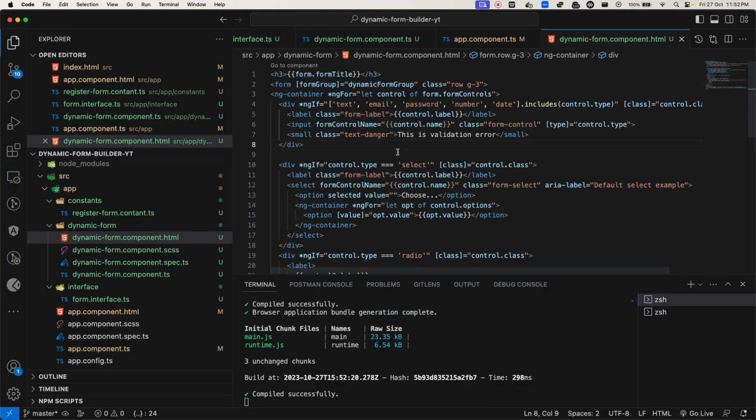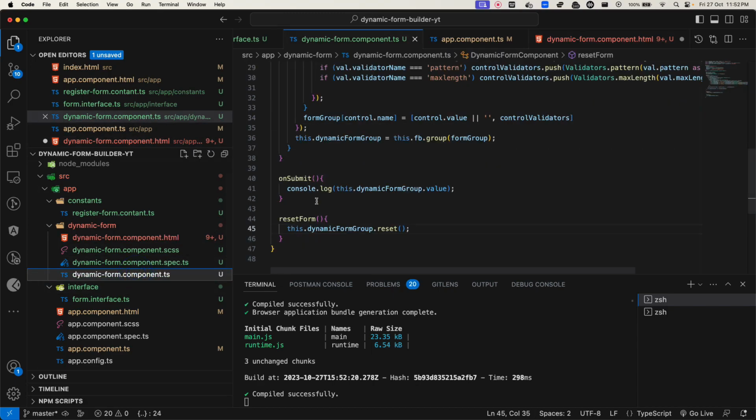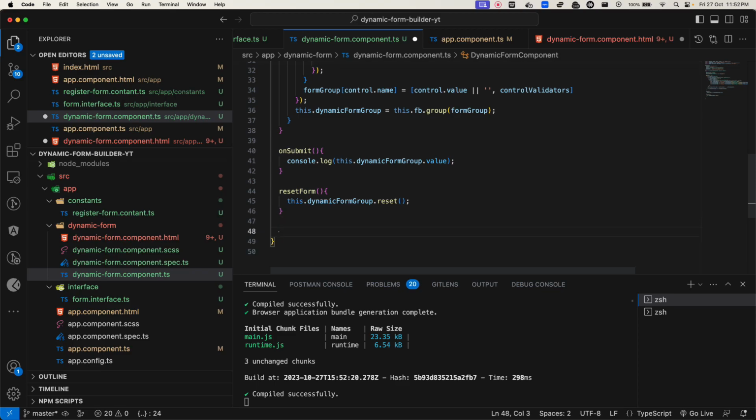So for that, rather than getting this message, I will create a method in the component, and this method will help me to give all the validation errors. I will say getValidationErrors. All you need to do is pass the control, which is of type IForm control. Once you pass the control, I will be using this method. This method should return a string.